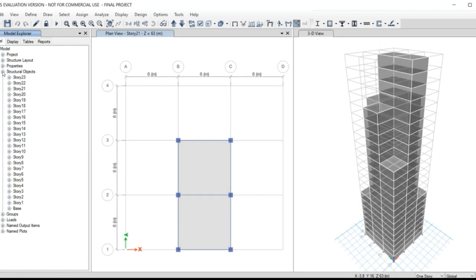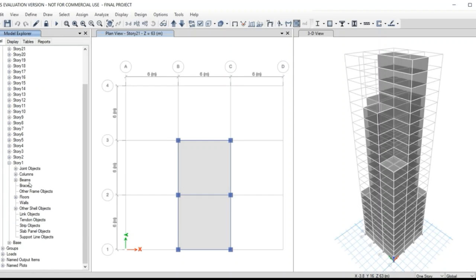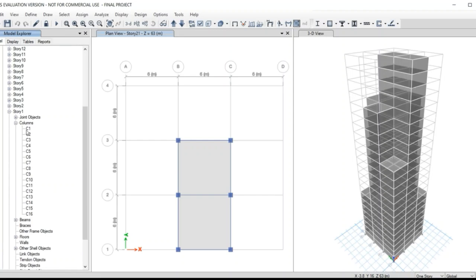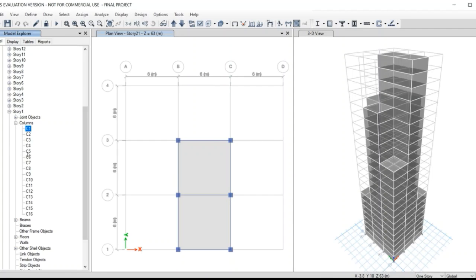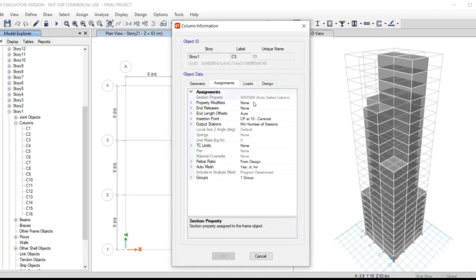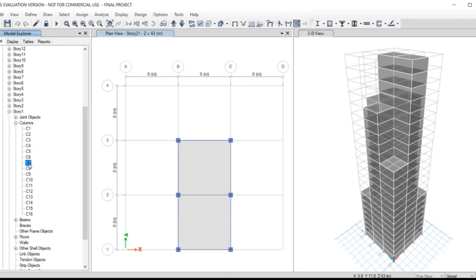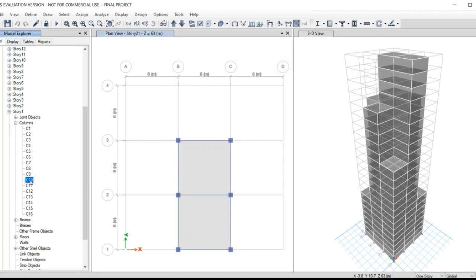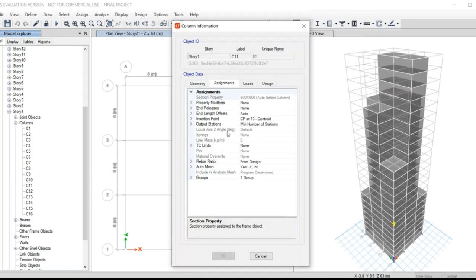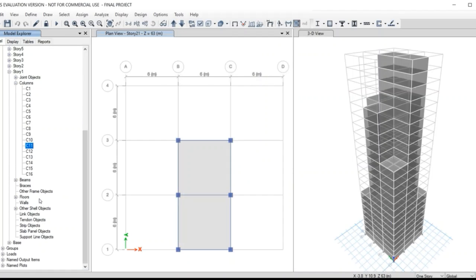Go to the model structure object, expand story 1, go to the column and check the size of each column, whether it is 500 into 500 or 600 into 600. Here, all the columns are of size 500 into 500, and column numbers 6, 7, 10, 11 are of 600 into 600, but the remaining columns are of size 500 into 500. Check all.